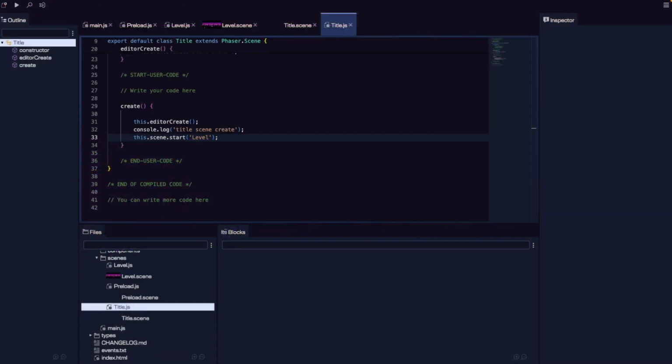So that's a quick walkthrough of how to set up your Phaser game configuration and how to create and manage scenes in Phaser Editor v4. Scenes help you keep your game organized and flexible.